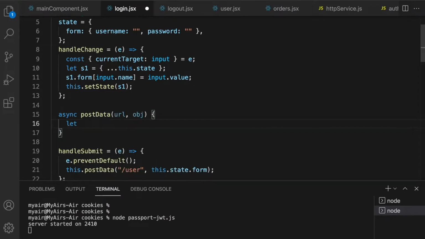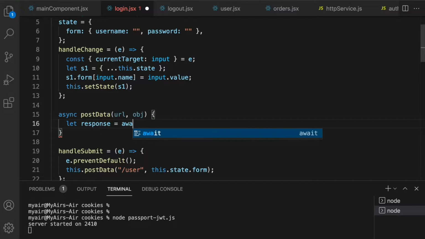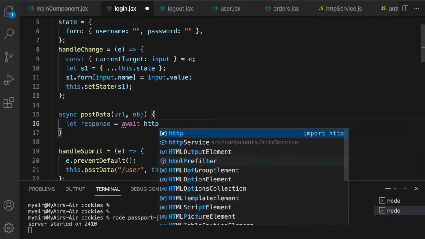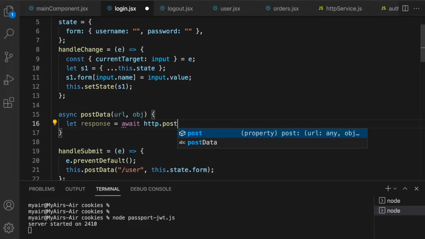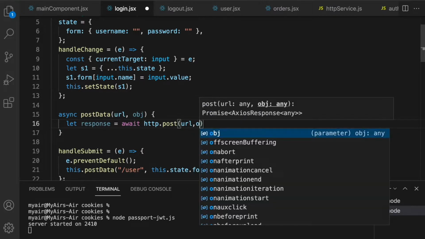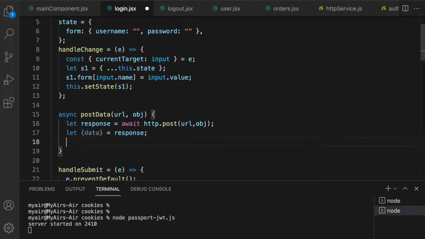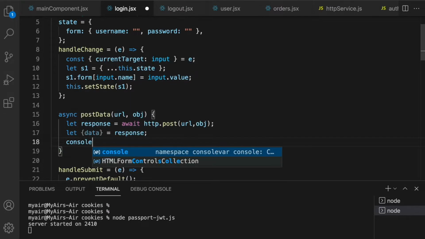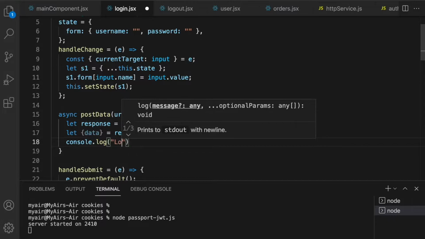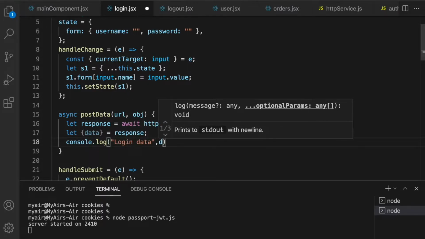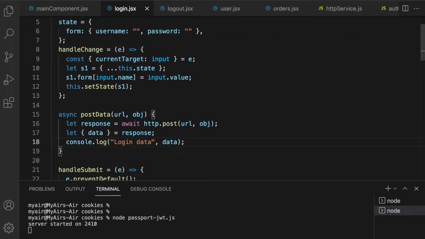So we can just say let response equal to await http.post, and we call it with the URL and object. Then we can just get the data from the response, data is equal to response.data, and let's just do a console.log, login data is data. Now, once we have gotten the data, what do we need to do?